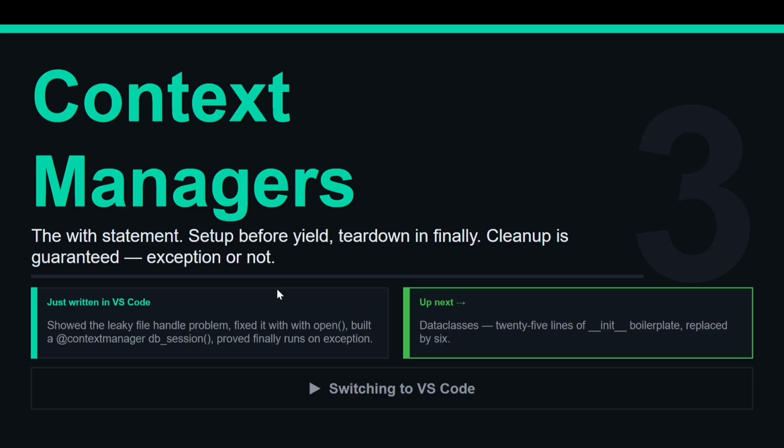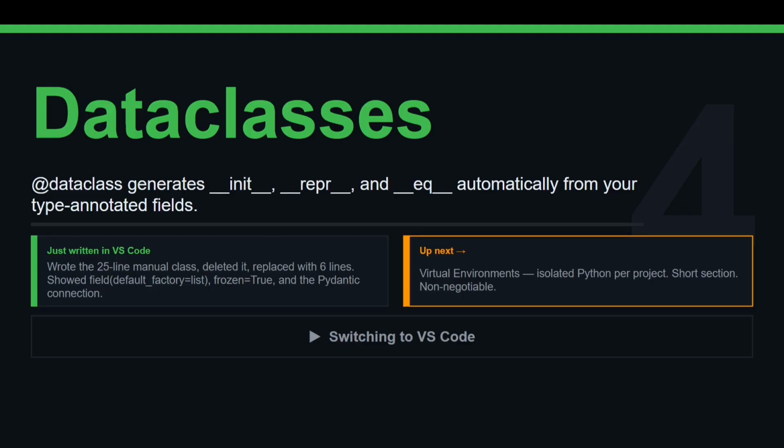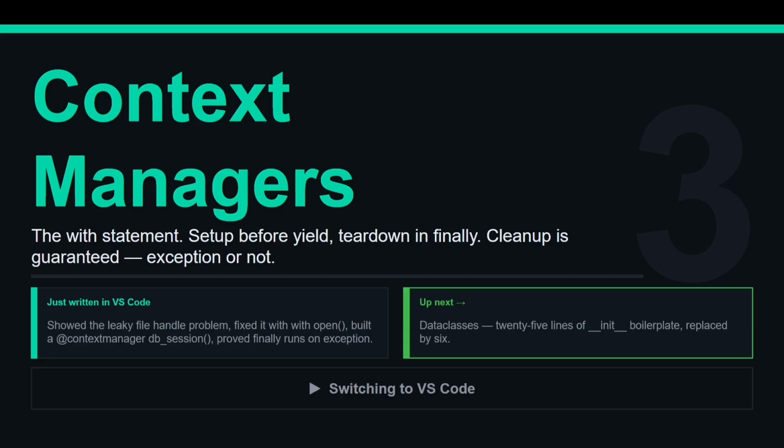So this is how a context manager works. The setup is done before yield, then the teardown happens in finally, so that clean up is guaranteed, whether an exception occurs or not. So yeah, that's good. Now in the next class, we are going to work with data classes.